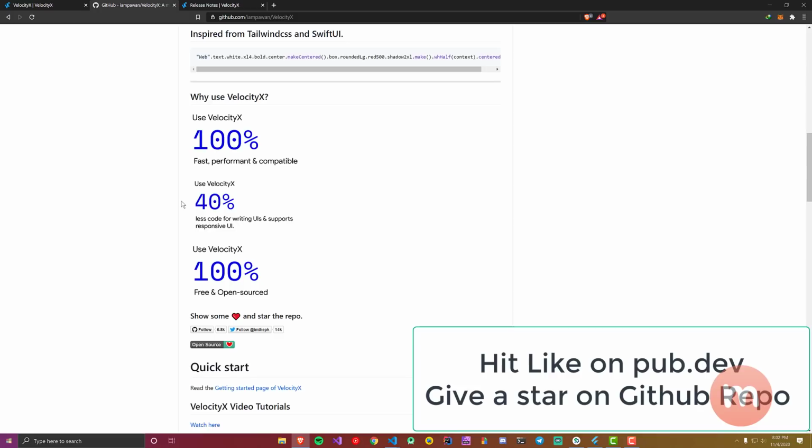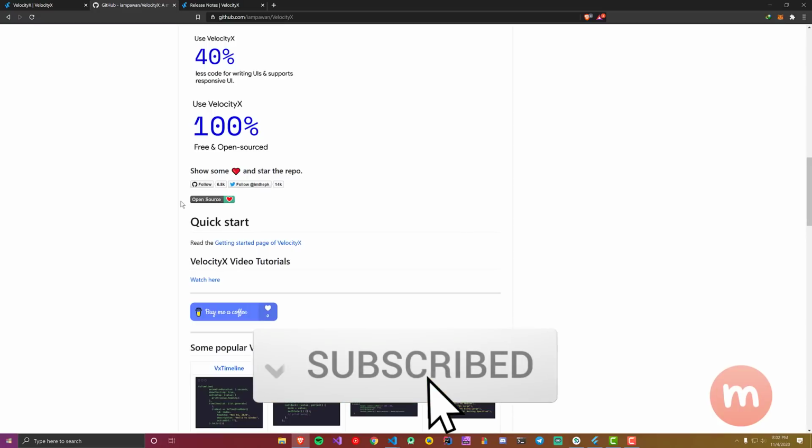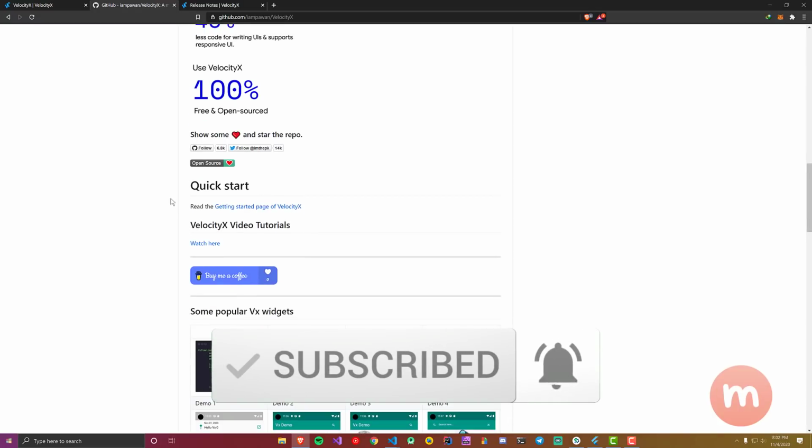And yes, why should you use VelocityX? Because it helps you in writing UIs even faster, 40% faster, and it supports responsive UIs. It's backward compatible as well. Like you can use it with your existing widgets as well, and it works with web, Android, iOS, whatever you want to use. It's free and open source, so you don't have to even think about that.